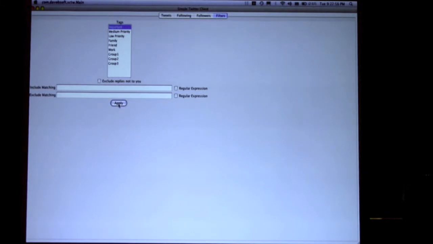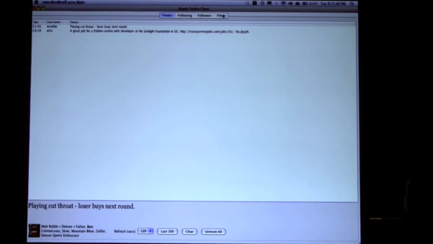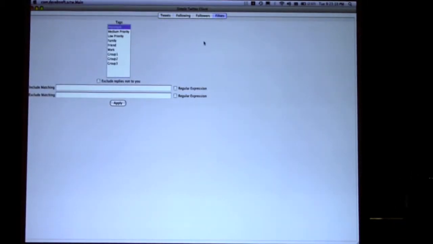And so you apply this, and then you come back to here. And then this, and I have some from before. So here you just see the ones that you've identified as important. So if you're in a hurry, you can focus in on some subset of it. So let's go back to the filters and turn that off.